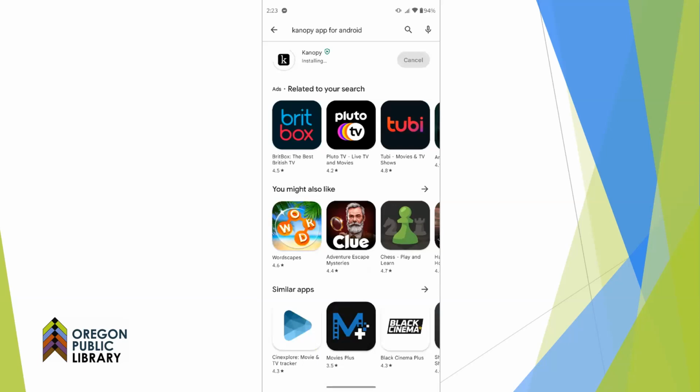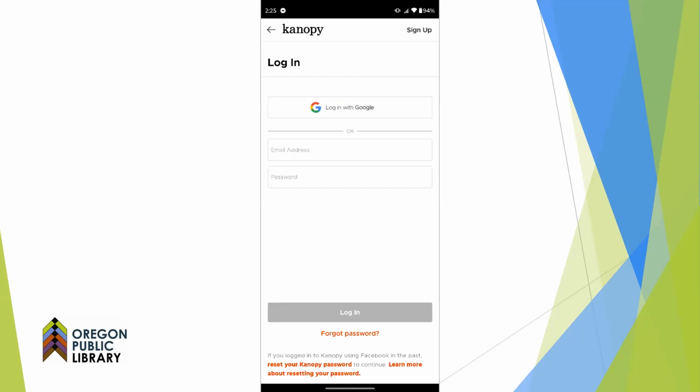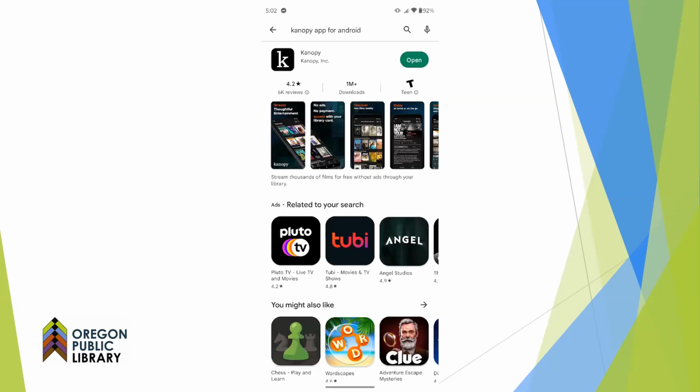And so then it's installing, and it really only took like maybe 10 seconds to install. So it's not like a crazy big program or anything. And then here it is ready to launch. So you just tap open, and there it is.